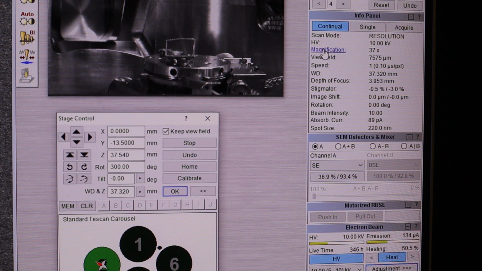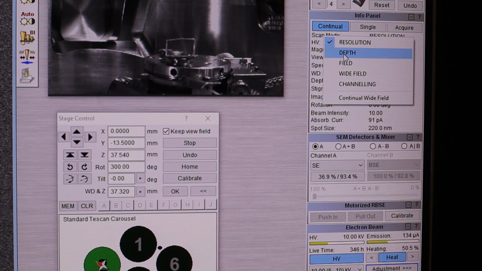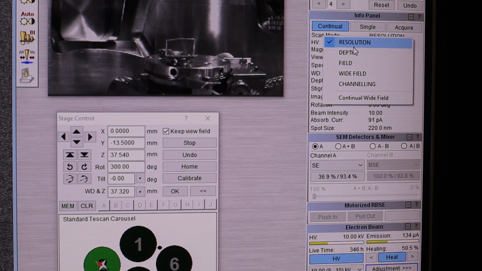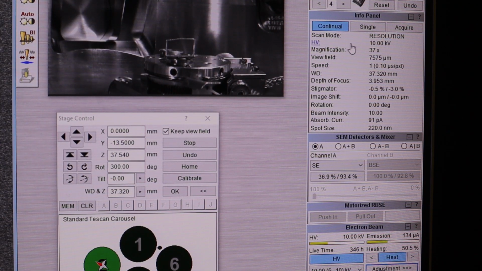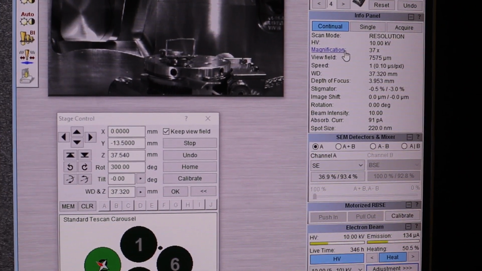Our first is magnification. Actually, our first is scan mode. You have a few options here depending on how you want to view your sample. And I would say almost all cases you want to stick to resolution. That will give us the highest quality images at high magnifications. If you do have a very tall sample and you want a large depth of focus, you can use the depth mode. Or if you want a very wide field of view, we have field and wide field, which can be used for that. But in almost all cases, I keep it on resolution. We have our voltage. Next is our magnification.